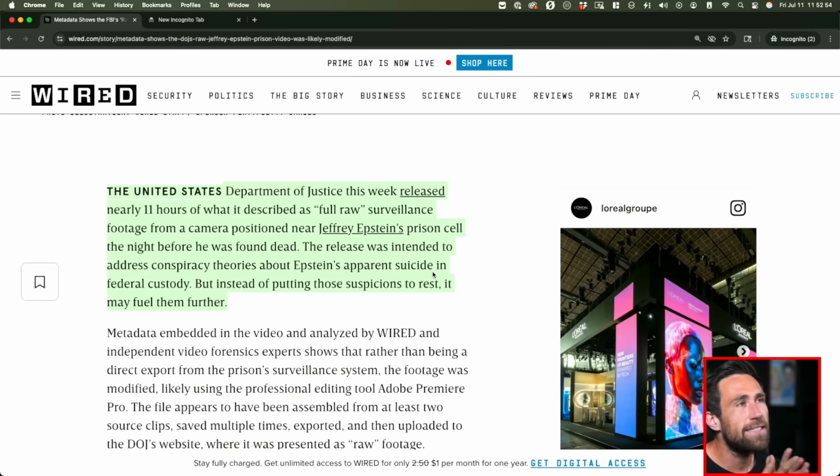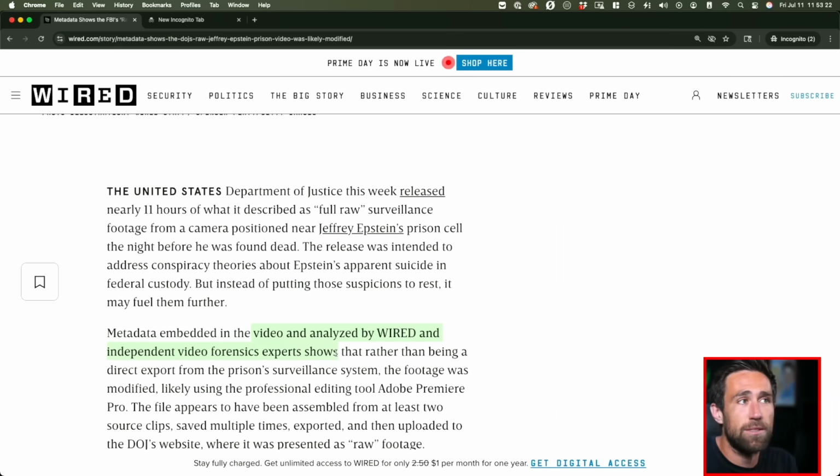The Justice Department released nearly 11 hours of footage of what it described as the full raw surveillance video from the camera positioned near Jeffrey Epstein's prison cell. And again, they're referring to this as the raw footage, so unedited. The release was intended to address conspiracy theories, but instead of putting those suspicions to rest, it may fuel them even further. Metadata in the video, analyzed by Wired and independent video forensic experts.